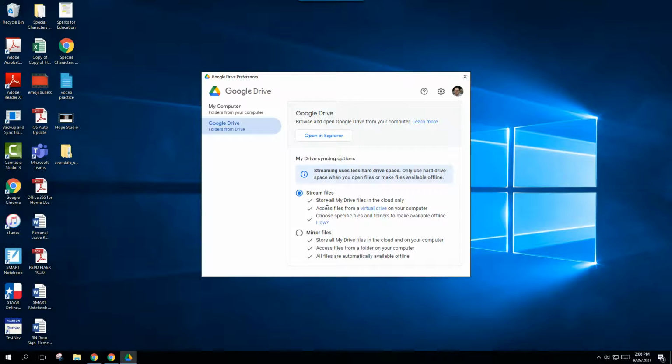If you stream your files, it says store all my Drive files in the cloud only. So that's your Google Drive files that are online, that you own, whether they're Google Docs, Google Slides, or maybe some images or videos that you've saved in your Drive. It's saying that if you pick this option, you're going to store them only online and they won't be taking up space on your computer. You could access them from the virtual drive on your computer, where it's just showing you what's in your Google Drive, but you're not actually storing them on your computer, like I said.